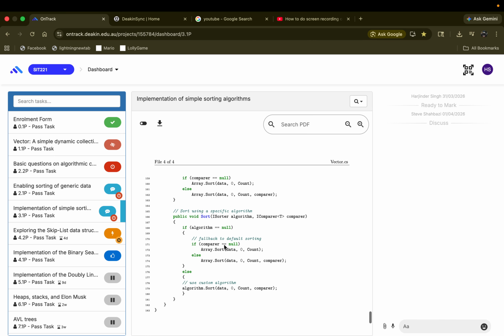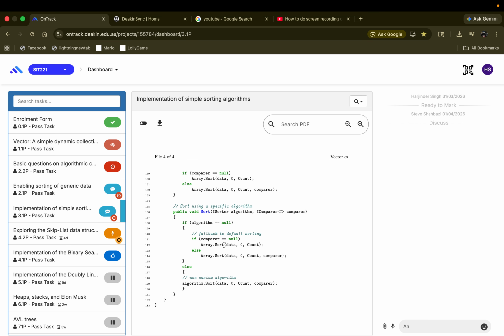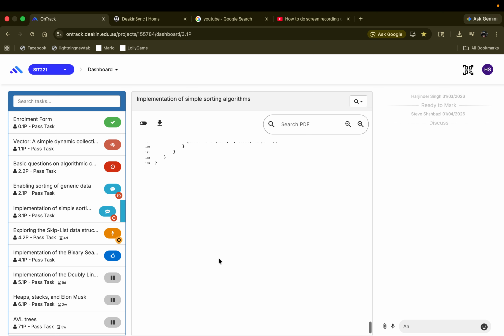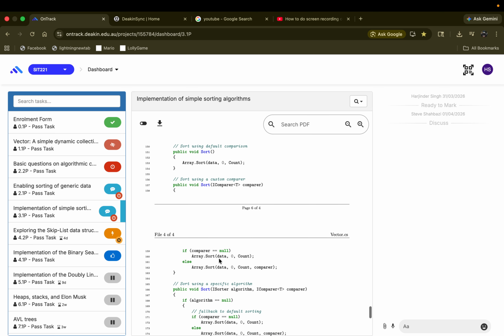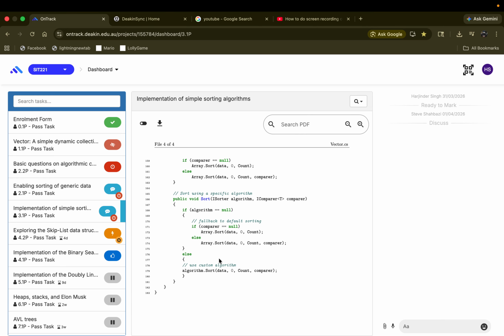When we use public void, the sorter algorithm is compared with the algorithm equal to null. This is a fallback to the default sorting, and this method is used for default sorting. When we use a custom algorithm, in the end it handles the errors, which are the null error and the index check, and overall.